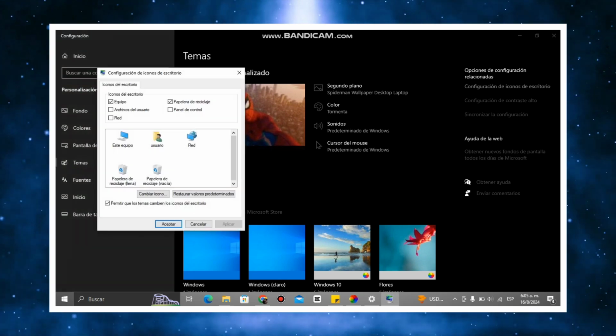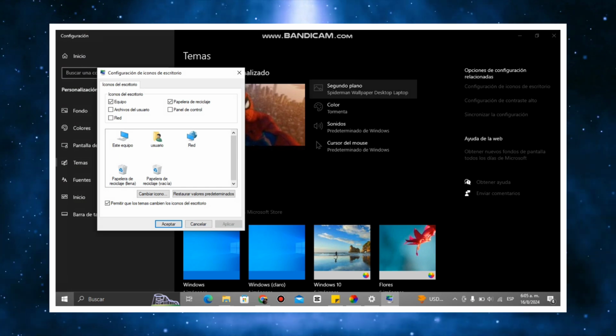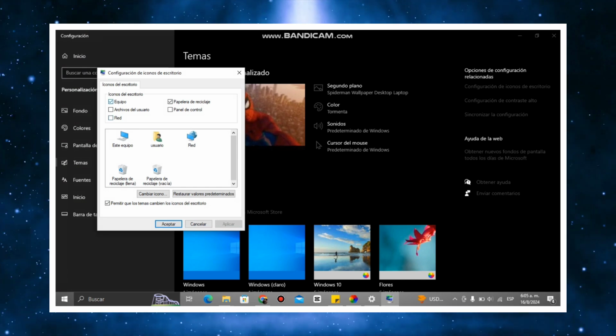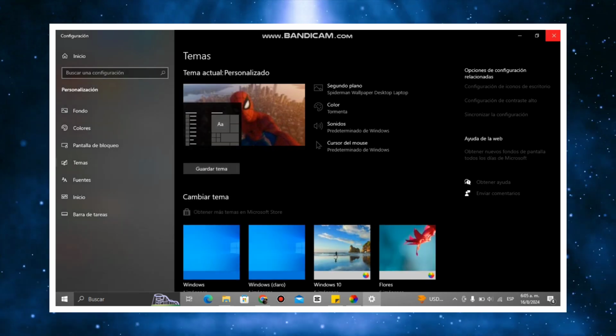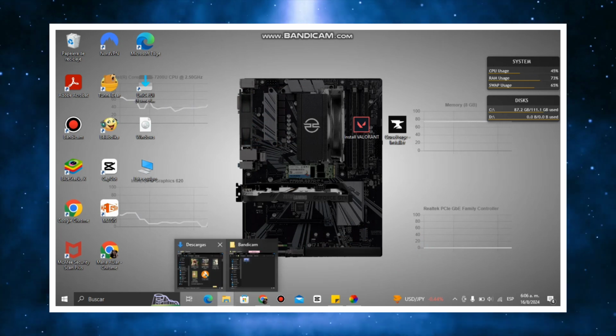Okay, the desktop icon configuration. We also go to where it says Themes, and now we are going to where it says Apply. Okay, close here and go to the folder.